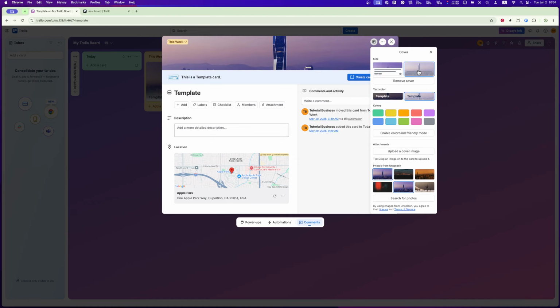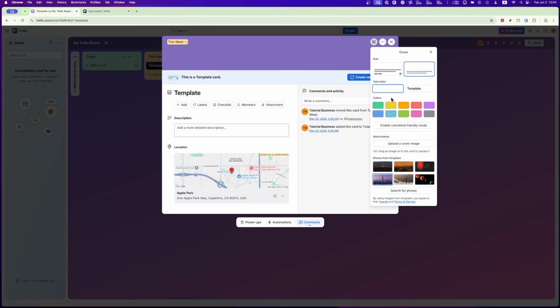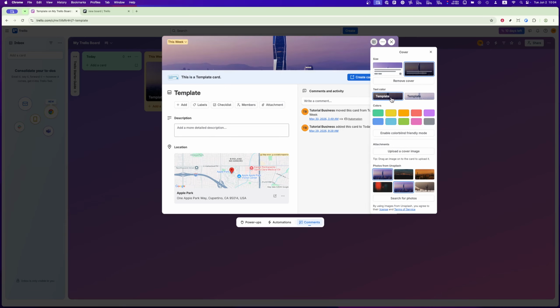To ensure your card is easy to read, you may want to adjust the cover for better readability. For example, you can choose a lighter image, a high contrast color, or switch to a smaller banner style so the text remains clear and visible.